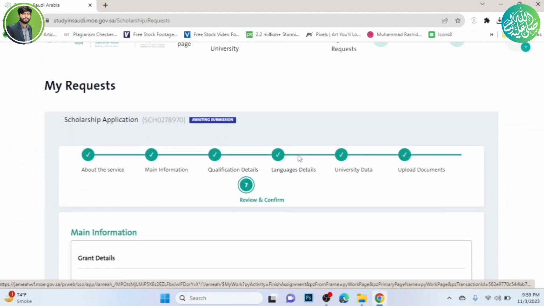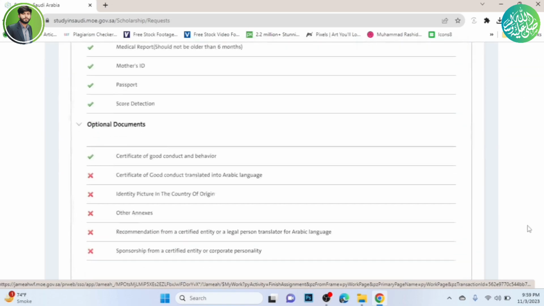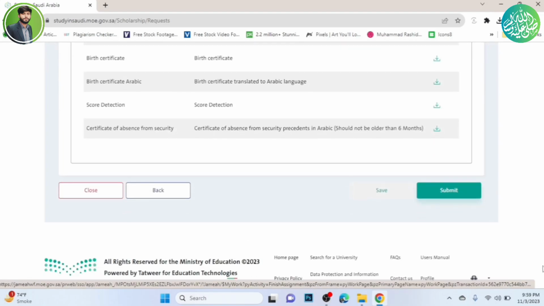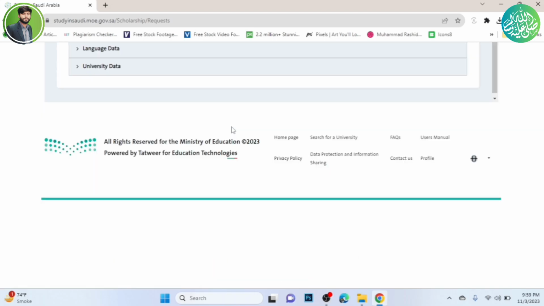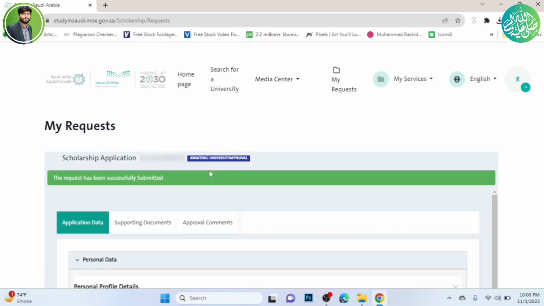After that, you can review your application, and after checking all your details, you have to click on this submit button to submit your application. So click on this submit button and just wait a second, it will submit in a while. Now we will scroll up, so we can check that our application has been submitted successfully. So you can see here.